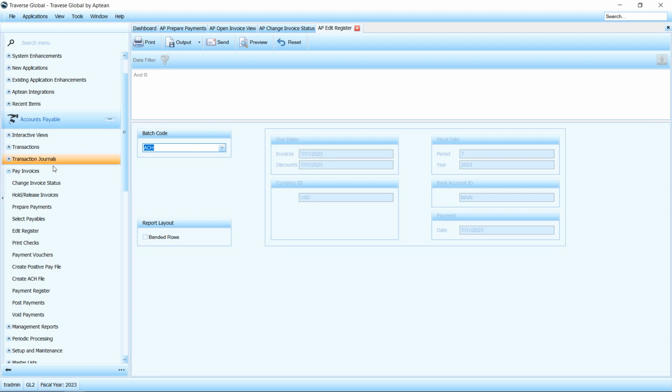which of course would then follow normal processing of printing our checks or printing or emailing our vouchers, creating our ACH file, and posting our payments. But this is now a great way to release invoices based upon a priority code, in which case our priority code is representing our ACH vendors.